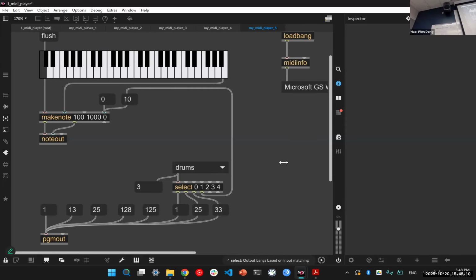This select thing will match all these numbers to the output. So what select does is, well, you have select 0, 1, 2, 3, 4. It will basically match. So now if the input is 0, it will route it, so now you have 5 channels actually. These things are routed to these things.